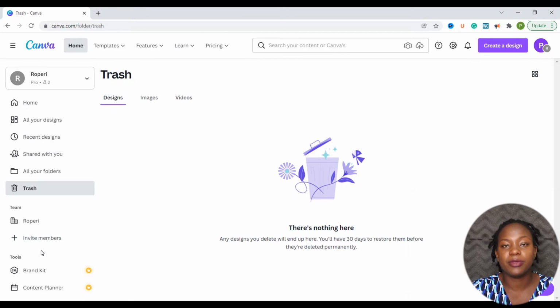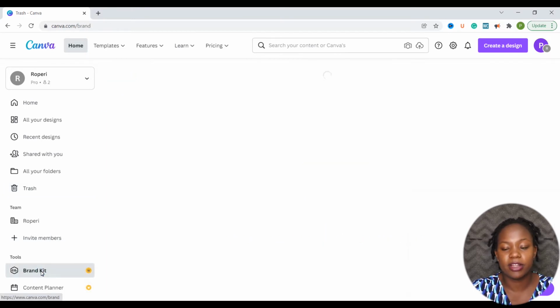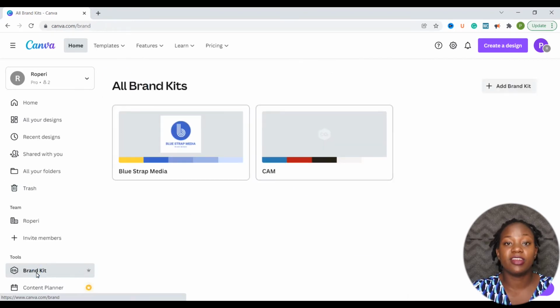So the next item here is for the tools that you can use. So you have your brand kit, and I'm going to click on that so that you can see what it looks like. The brand kit allows you to keep your logo, your brand colors, and also your brand fonts in one place so that you're able to easily access them when you're designing.